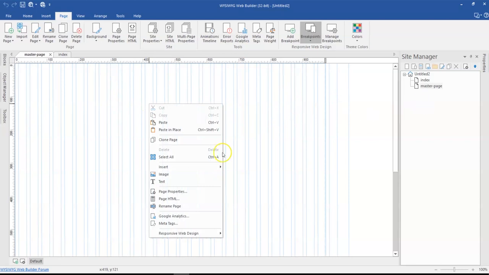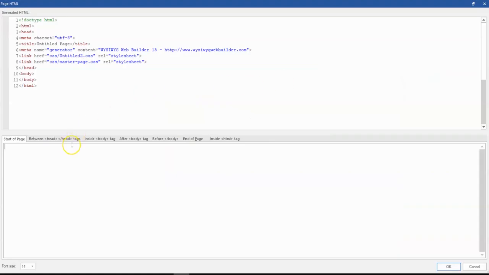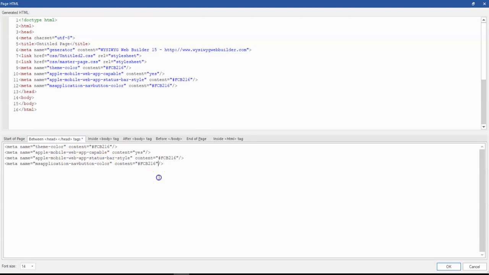When you come to this page, all you have to do is to go to the page HTML, and then head to the head section, in between the head tag. So I'm going to come here and paste the code in here. Let me go ahead and explain what the code is actually doing.